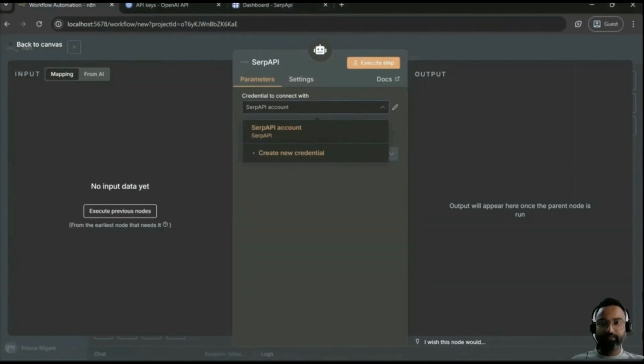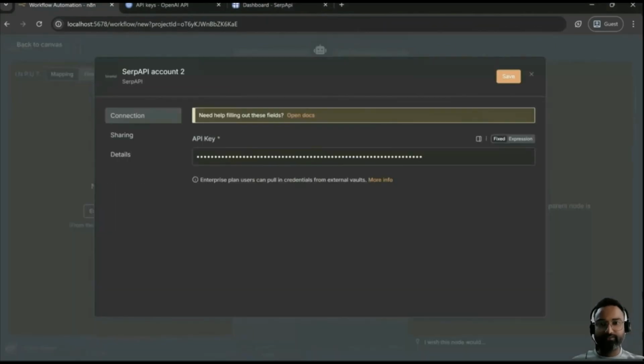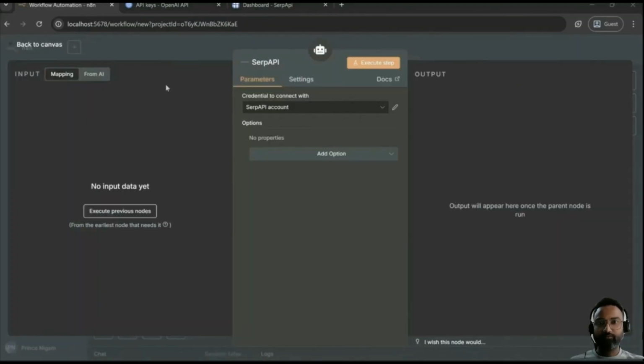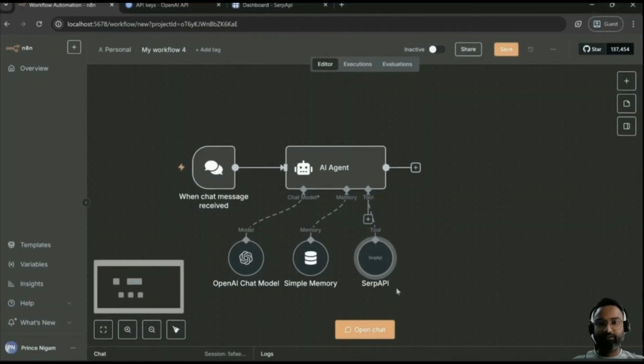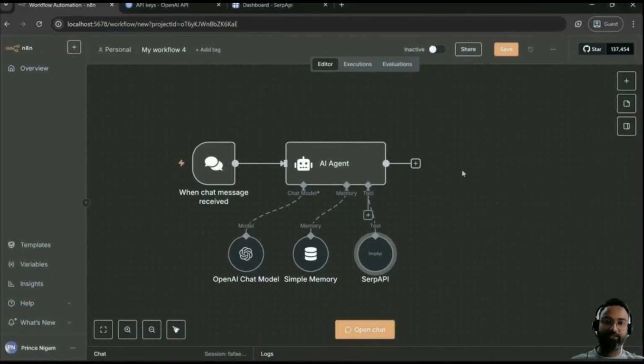Now click on create new credential and paste this key and click on save. Now SerpAPI is configured. So now we have our chat model, memory and tool ready. The next step is the action.